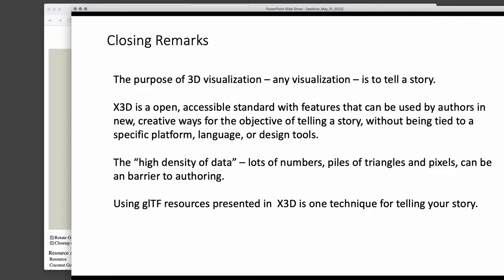And because it is open and standards-based, using X3D does not tie you to a specific platform. You're not tied to a web platform or a desktop platform or a virtual reality headset or a mobile device. All of those different platforms can be supported in the X3D format. You're not tied to a language, that is, you must be a C programmer, or Visual Basic, all the different development environments. I do much of my work that does require programming in the Python language. And it does not require very specific design tools, either proprietary or open source. We can use Blender to create X3D. We can use ordinary text editors to create an X3D scene.